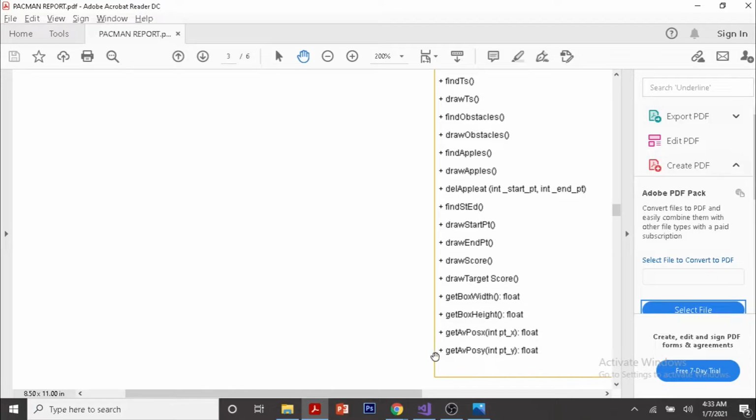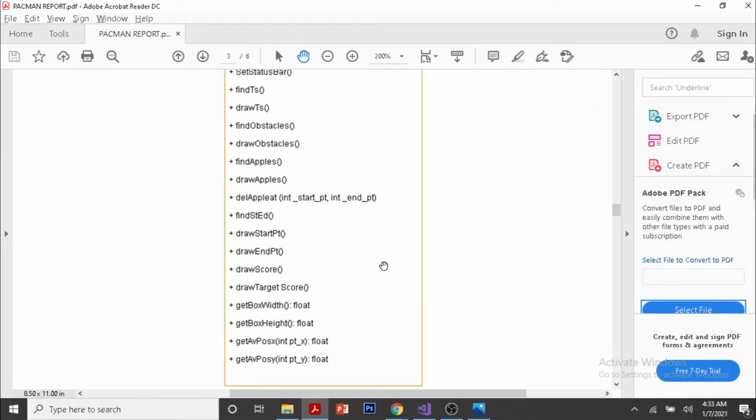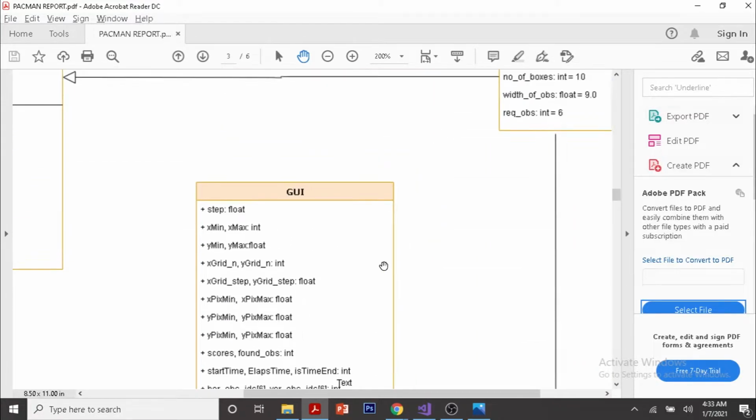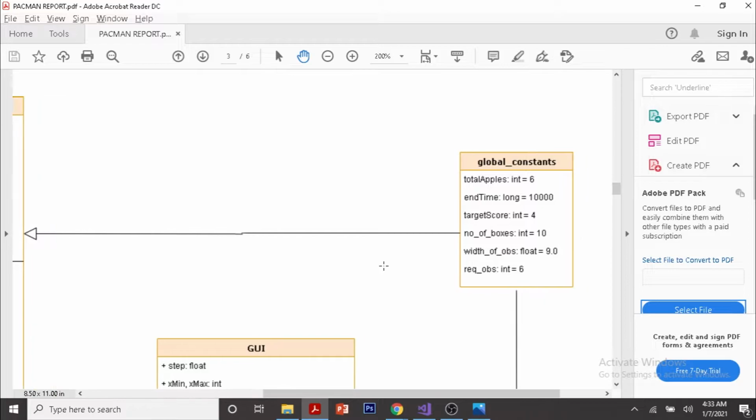Get AV pos X and AV pos Y. This is the position X and Y of the avatar in pixels, right? In pixels, not with respect to boxes but with respect to pixels. So this is it. And again, there is one more class that is not a class, but it is simply a constant declaration of constants.